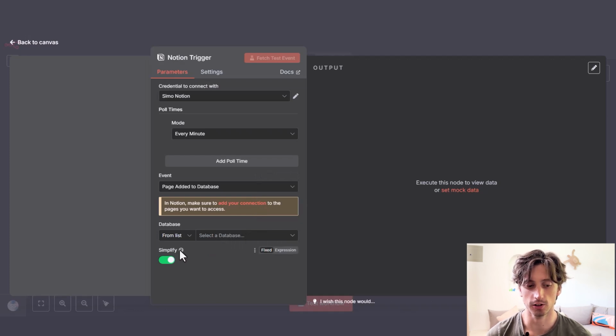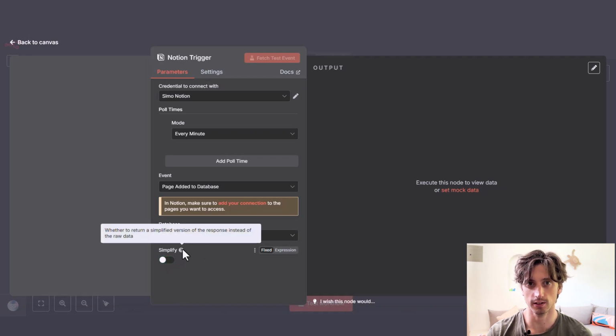And then you can toggle this on, simplify. Usually I toggle this off. Simplify just simplifies the data structure of the payload that you receive whenever this trigger fires. Personally, I don't find that very useful. I want all the data and then decide what to do with it. So I toggle it off.